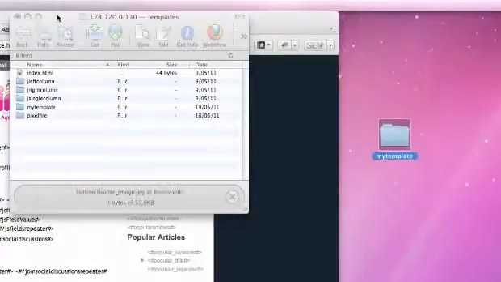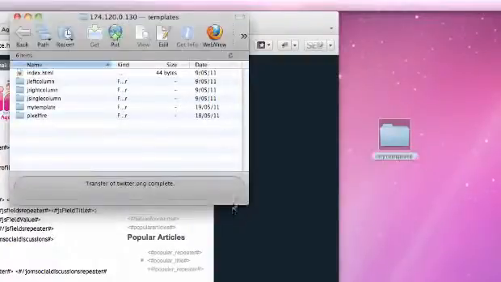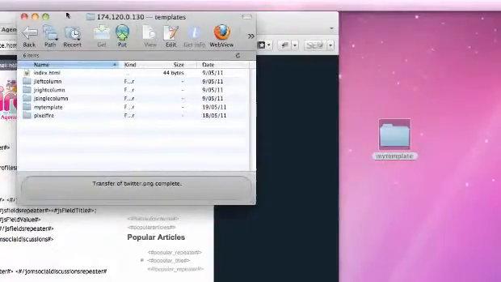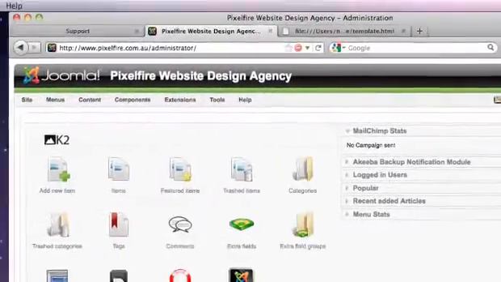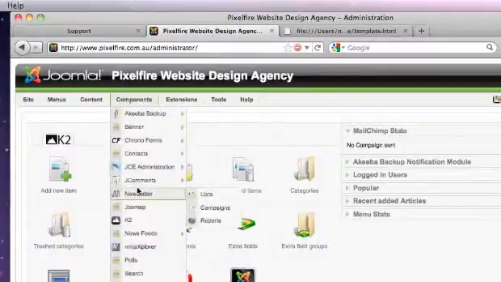Once that is uploaded, I'm going to log into the back end of my Joomla account, and that folder will be visible to Joomla Mailer to use when we create a campaign. I'll show you how to do that in a second, once this is finished uploading. Okay, that's finished. So we'll come to the back end of our website. I'm going to click on Components and then Newsletter, as I already have Joomla Mailer installed.